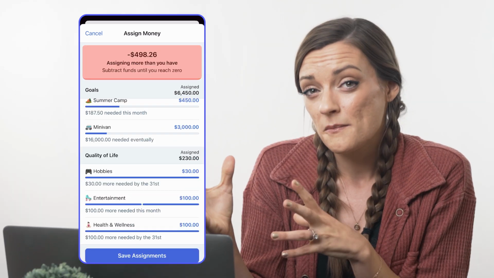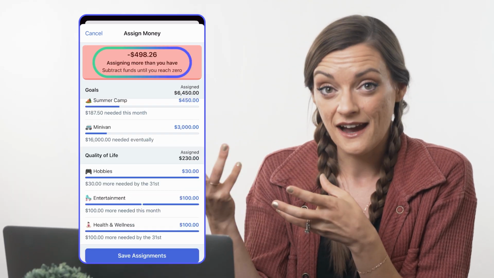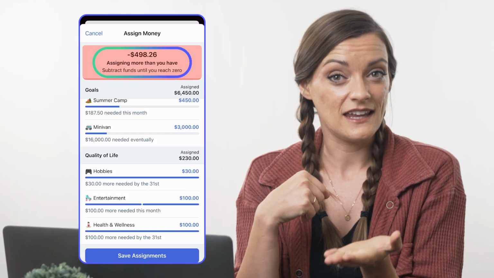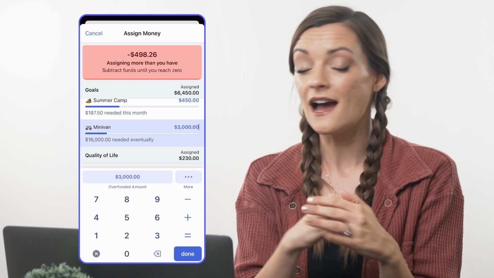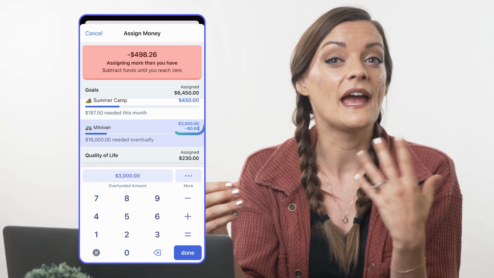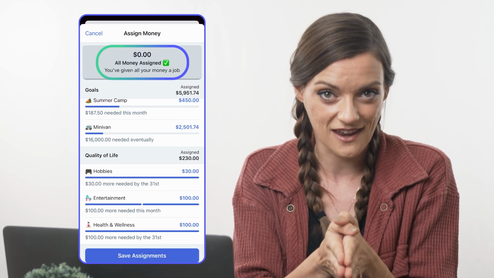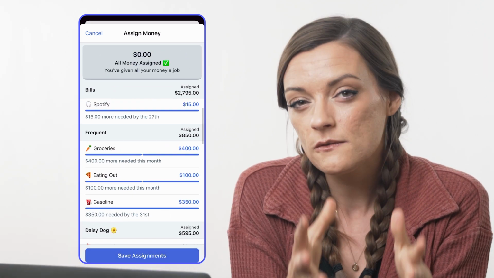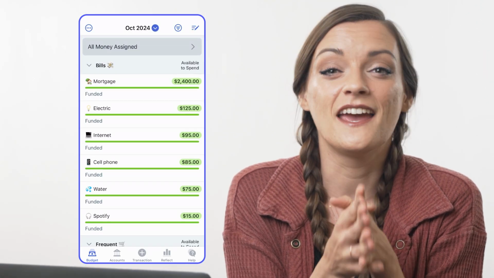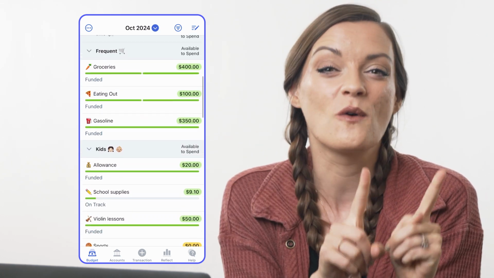If you've assigned more money to your plan than you actually have, as indicated by a red negative Ready to Assign number, simply unassign money from one or a handful of your lower priority categories until you reach zero again. Once you're satisfied with how you've divvied out your dollars, click Assign and you've got yourself the custom spending plan you've never had and always needed.